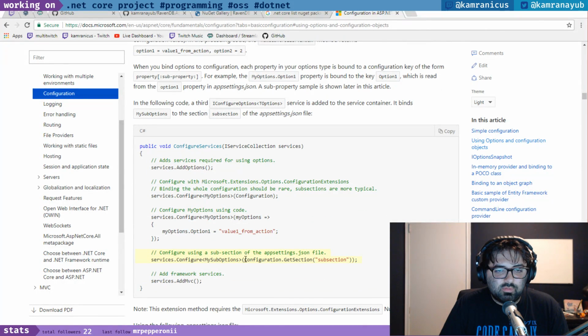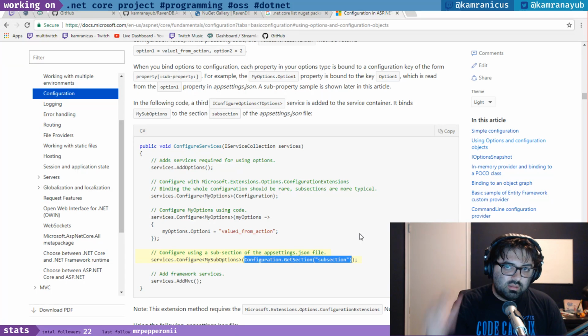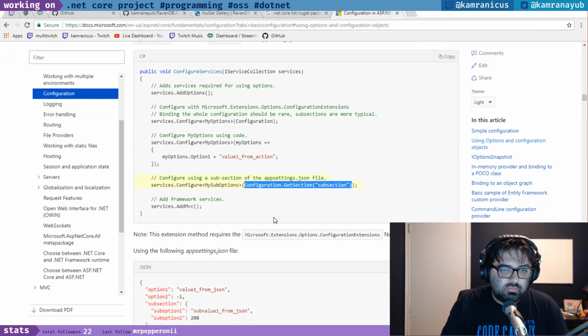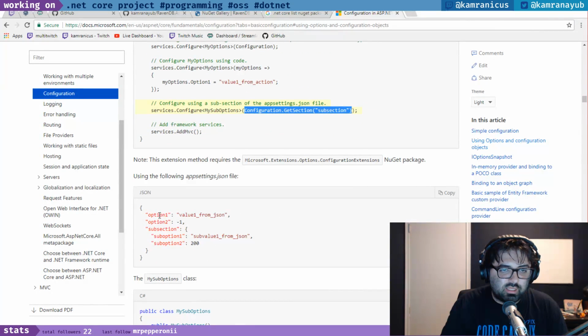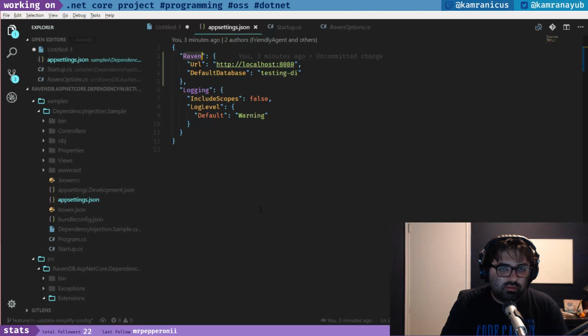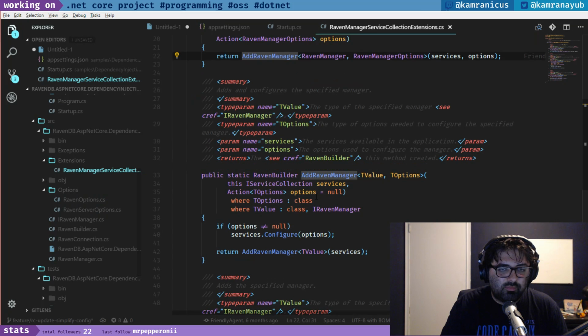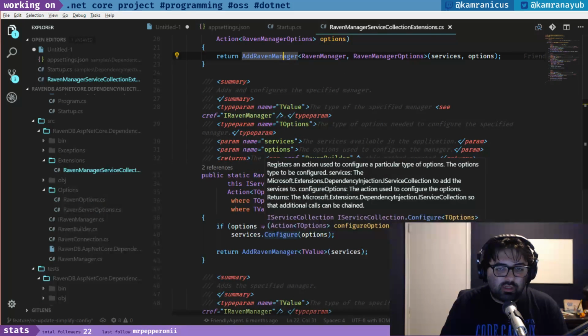Here we go. So this is getting sub options here. Configuration.GetSection. Okay. So now it'll be like this. So that's interesting. Based on this code here, under extensions, we're calling configure options.